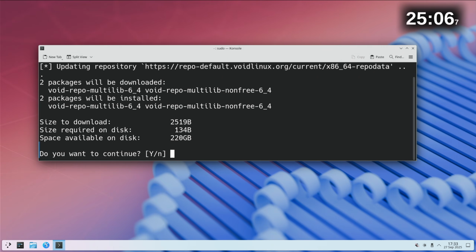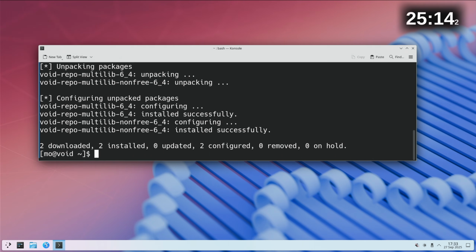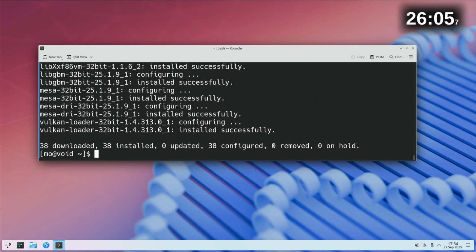It's 2.5 gig. Oh, okay. All right. And then we've got to do the 32-bit. So xbps-install -s Mesa drivers, I'm guessing, 32-bit, and the Vulkan loader. Yes, cool. Now this should allow us to install Steam.